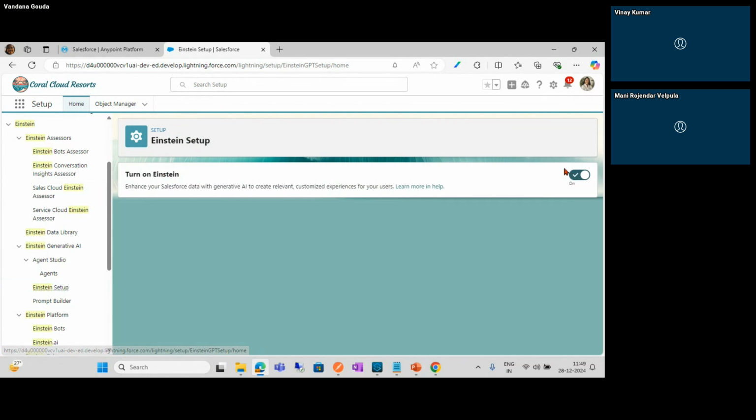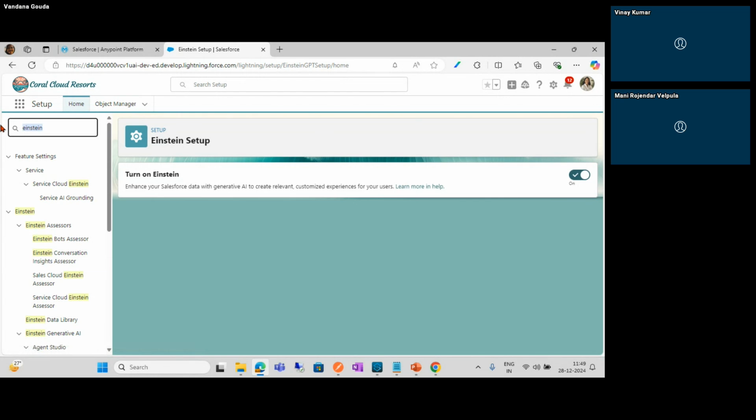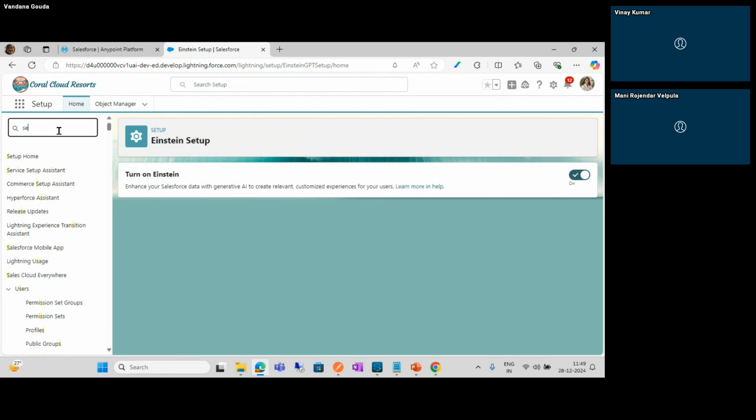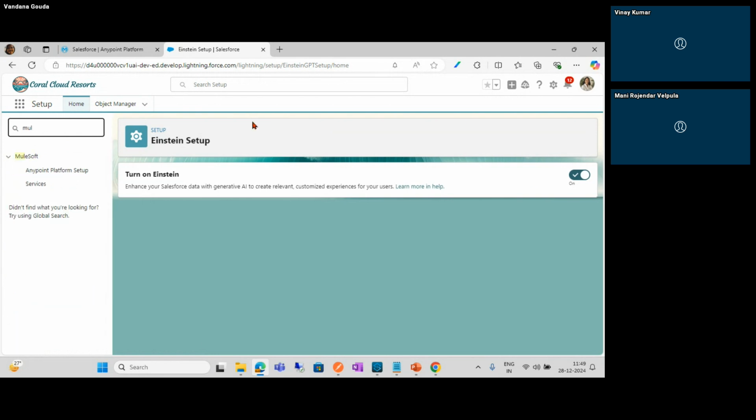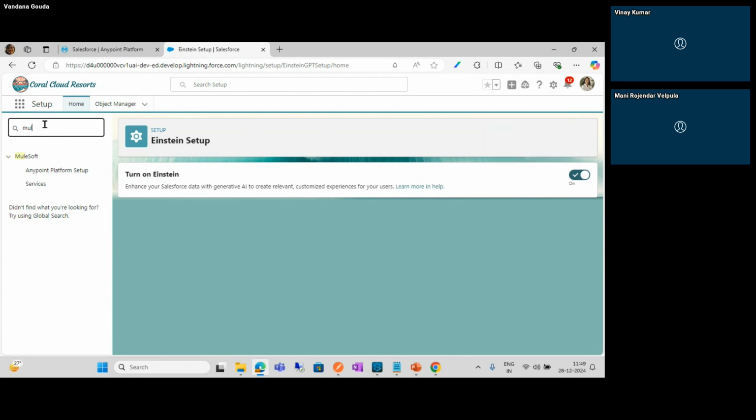Yeah, it's already enabled for me. You just enable this. After that, you need to enable some MuleSoft services here. For that, you search for MuleSoft in the setup. Just go to the gear icon, and click this setup. Once you click that, you'll get a screen like this. Then search for MuleSoft. In MuleSoft, we have two services: Anypoint platform setup and MuleSoft services. First, we'll configure MuleSoft services.